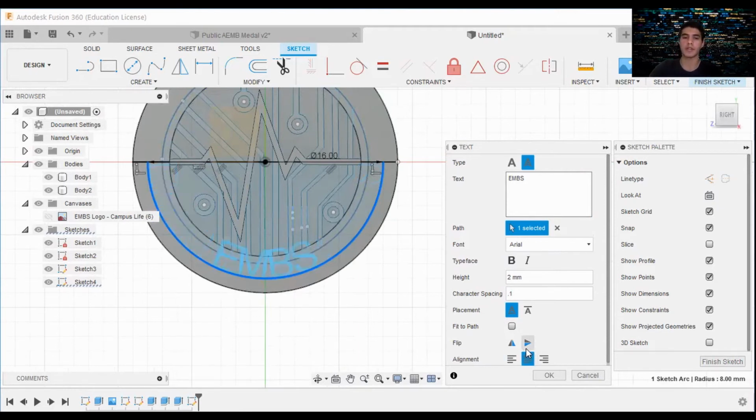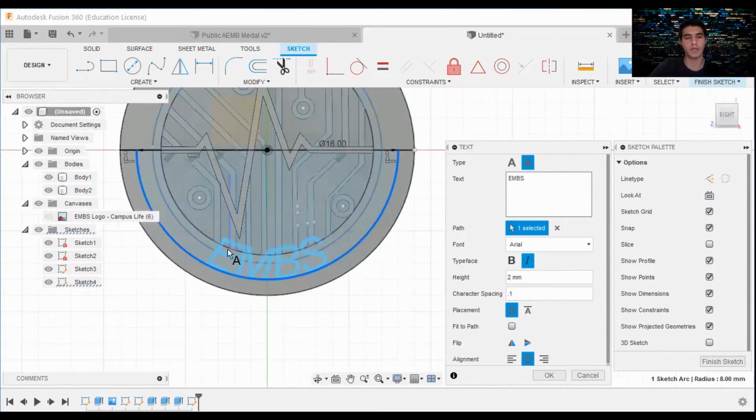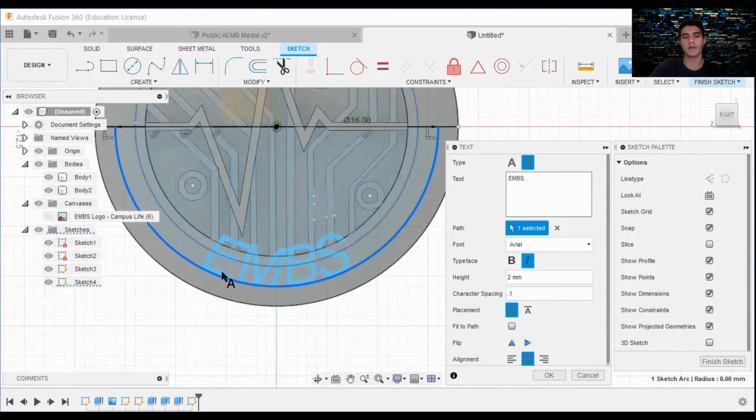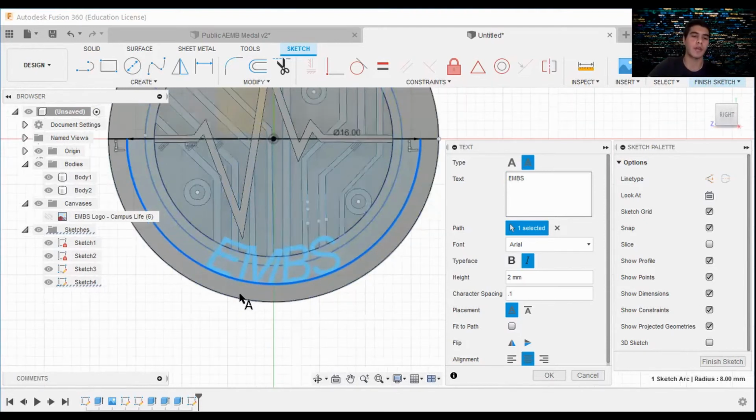Alignment in the center. Do you want to fit it below or above the path? Let's fit it below the path. You'll notice EMBS looks nice right now. It's fitted to this path, but it's not really on the center of this path. There are two ways to go around that. You can either move this half circle further outwards in diameter so it can fit, or you can make the height smaller. That was a bit too small, so how about we make it like that?